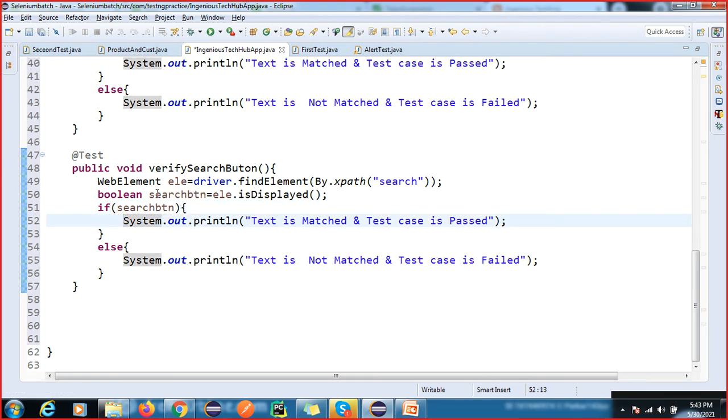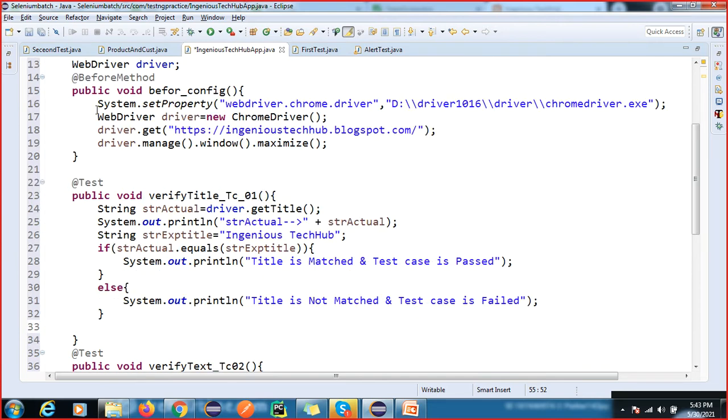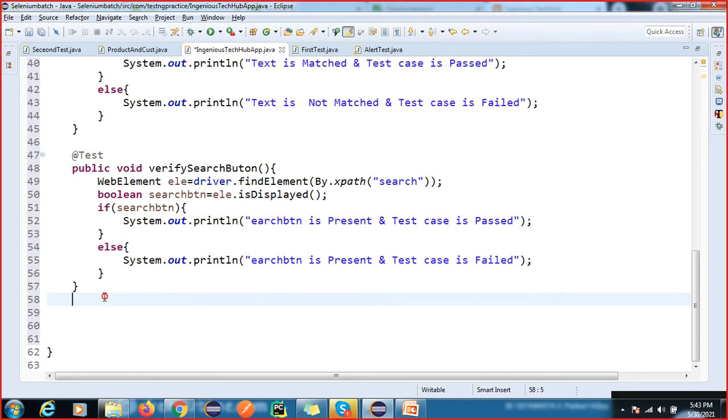So search button is present, and test case is passed. Search button is not present. So we have implemented three test cases. You can implement n number of test cases here. So this is the beauty of the TestNG framework.